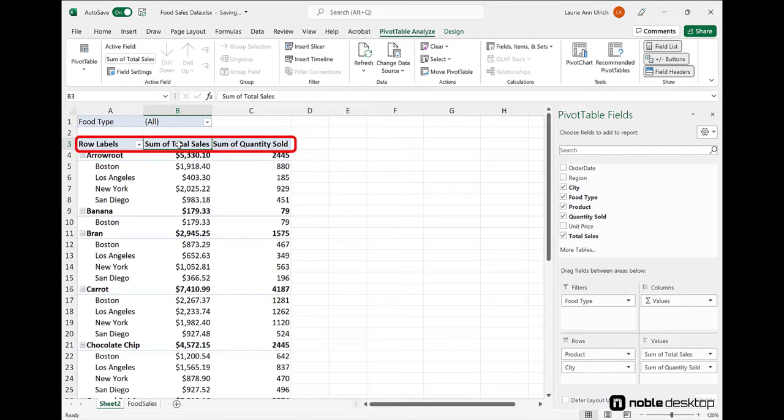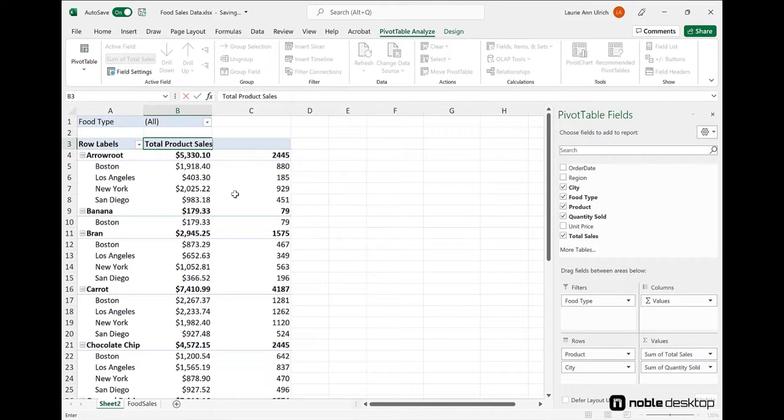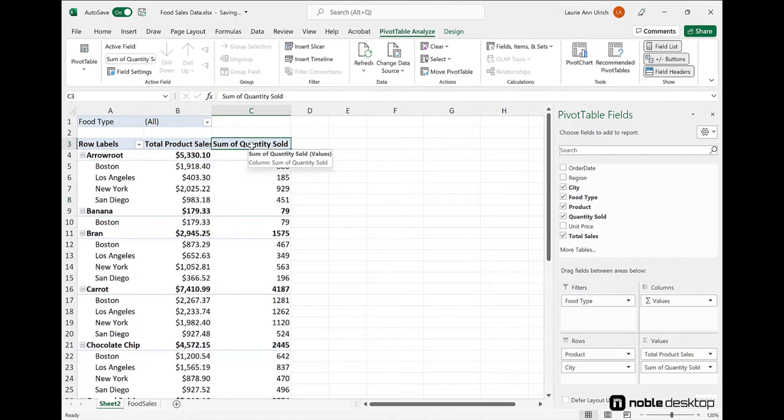The headings, row labels, and Sum of Total Sales, which is just the name of the function you chose for your values box field, plus the field name, can also be edited. You can do so directly in the cells that contain them in the pivot table.